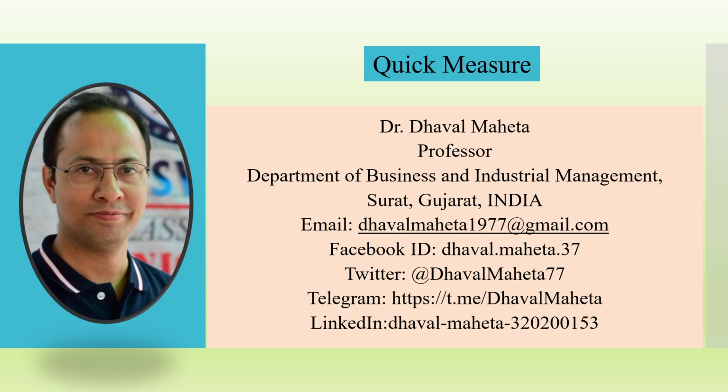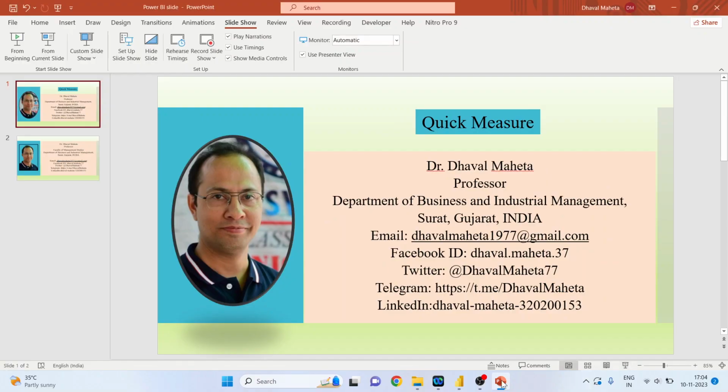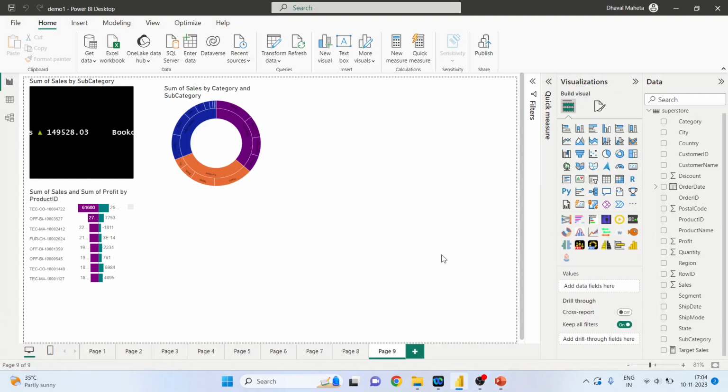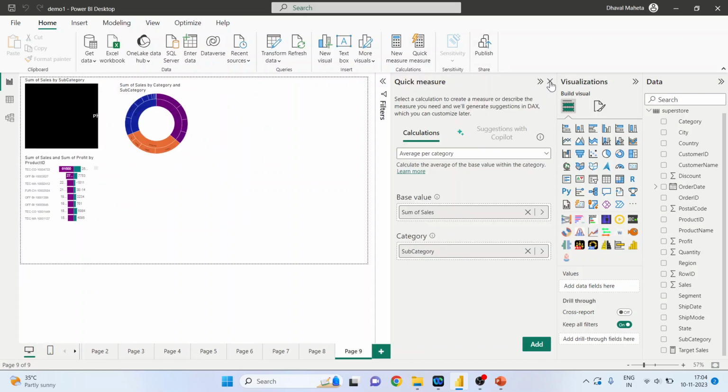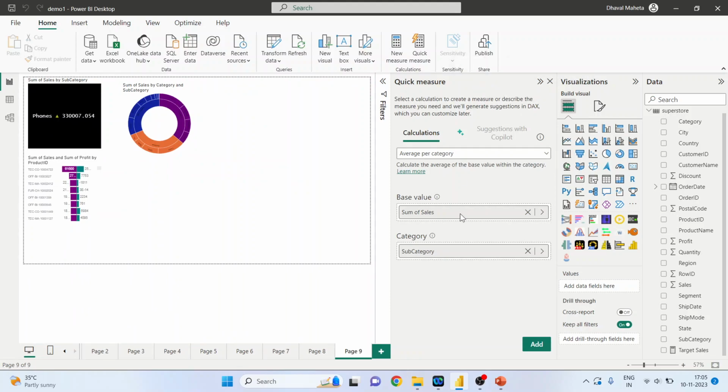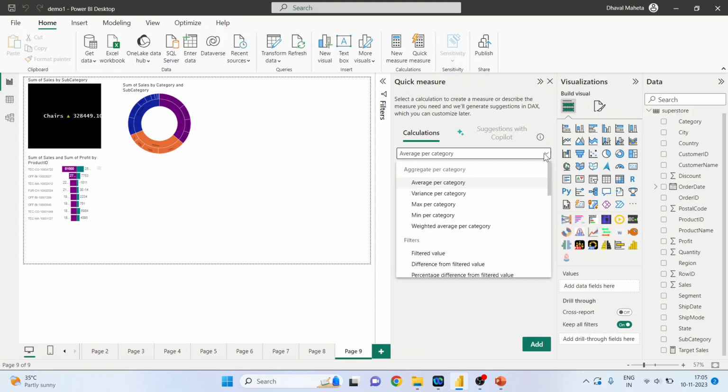This is Dr. Dhaval Maheta, and today we will understand how to use the quick measure feature in Power BI. So for this, we'll go on the canvas of Power BI. You can activate the quick measure from here. So the option will appear here. Now click on this drop down menu.